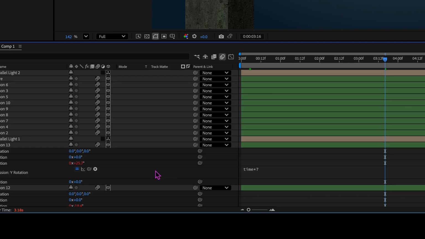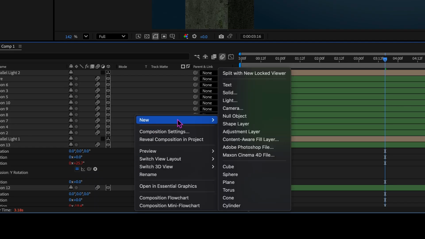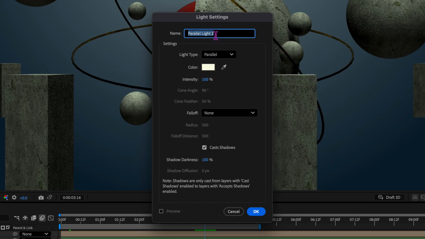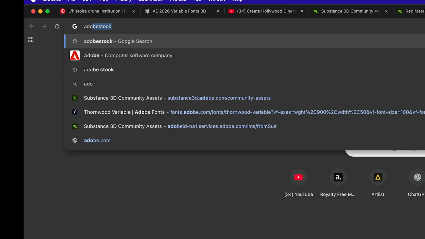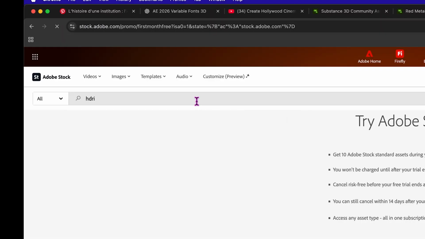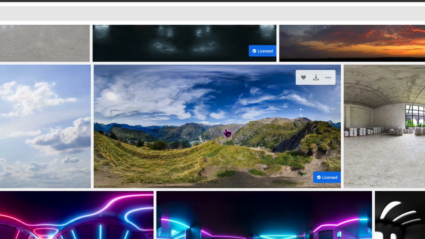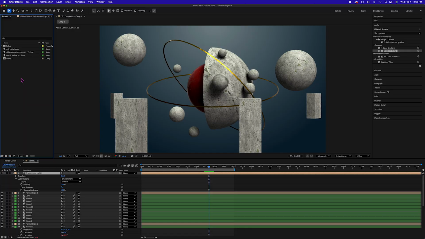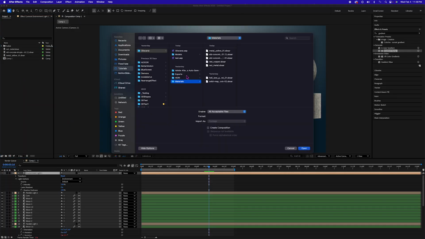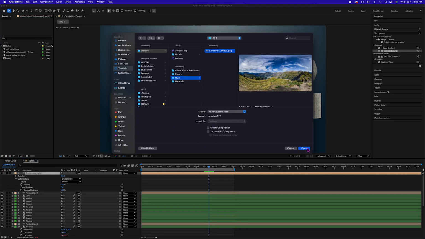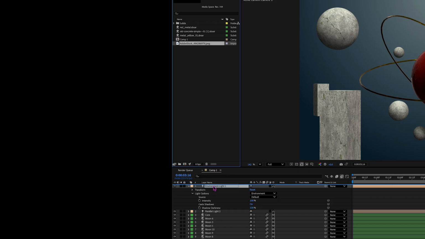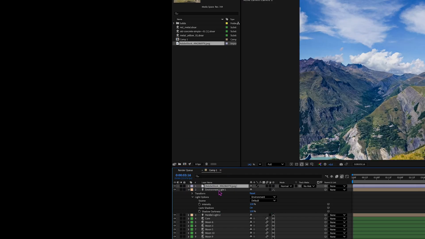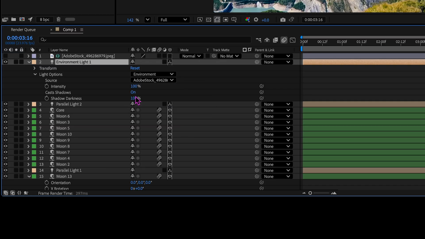All right, one last light we want to add in here. So right click, go to new and then light. And this time we're going to create an environment light. Let's go to Adobe Stock. And here we want to search for HDRI, something like this. So double click in our project panel, go to our HDRI, and then we are going to bring that in. Go ahead and drag that down to your layers here. And under environment light, select that image.